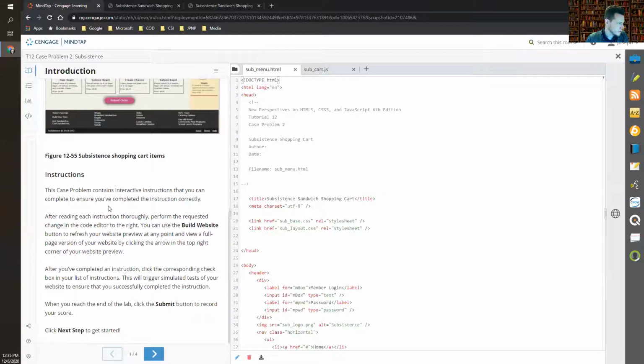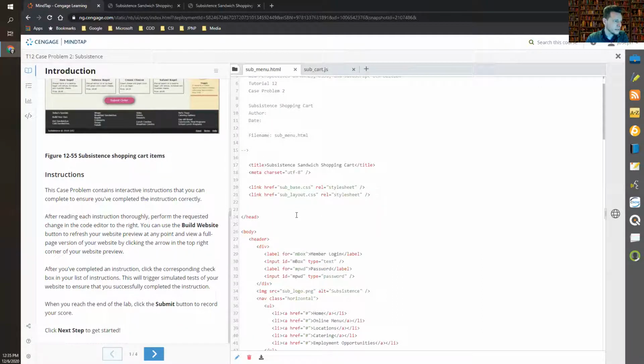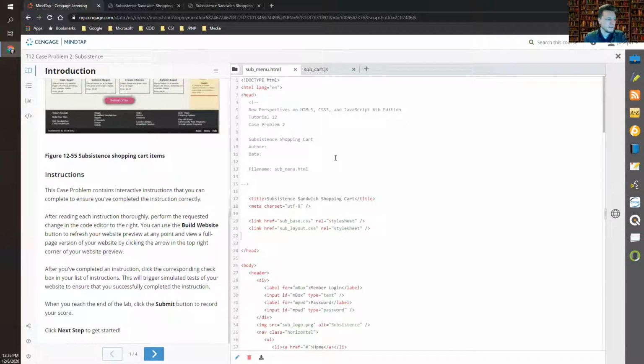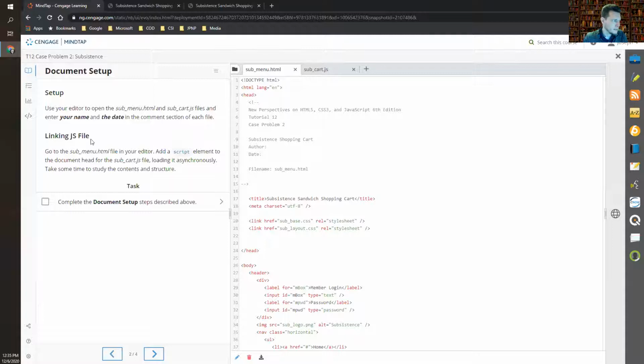Okay, so instructions, yada, yada, yada. Basically what I've just done. They tell you to read through your things every time, and I always do anyway. All right, so we have our CSS. We don't have JavaScript. We don't have a script element in the head tag of our HTML, which means we're going to have to add it. That's probably going to be step 1. Linking the JavaScript file, step 1.